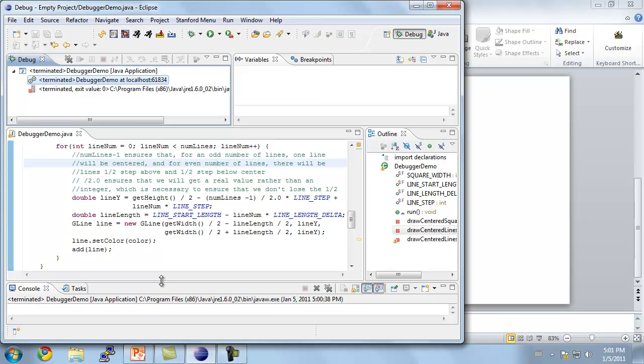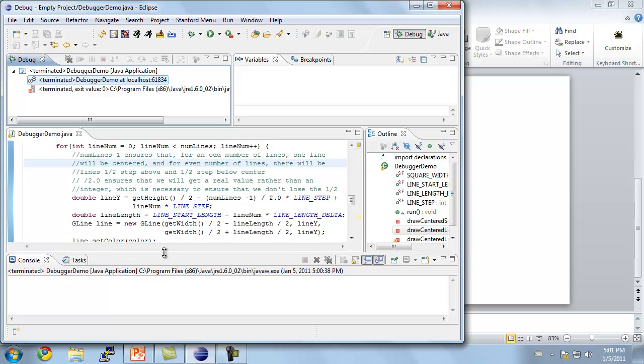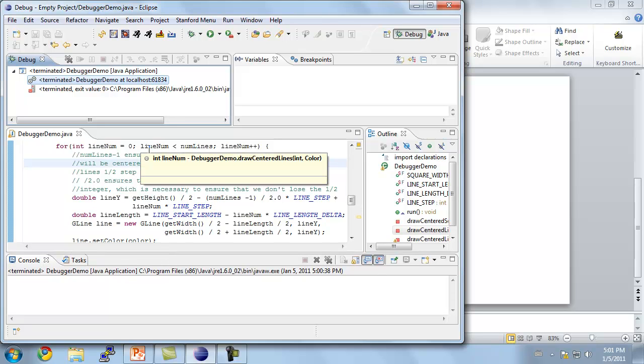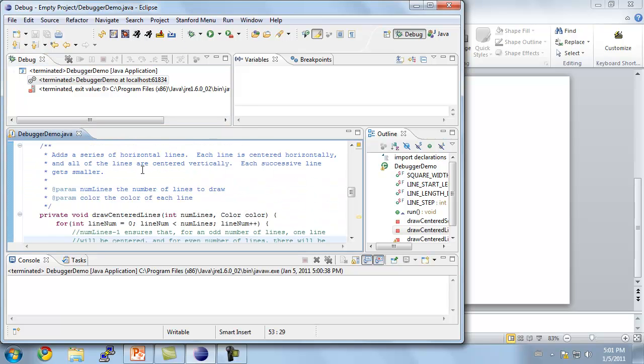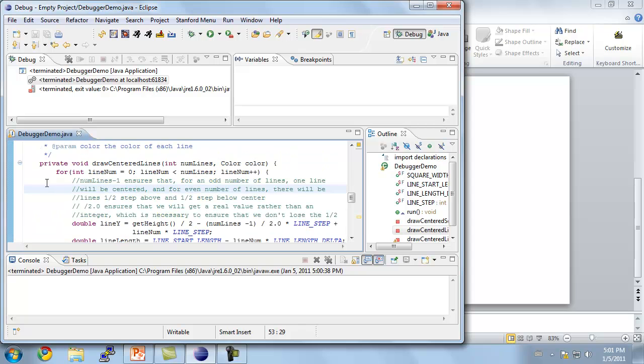Now, there are two more advanced features that you can use when you're debugging. The first one is looking at the stack. You'll learn about the stack more later, but in order to demonstrate, I'll just set a breakpoint inside draw centered lines, and then run.